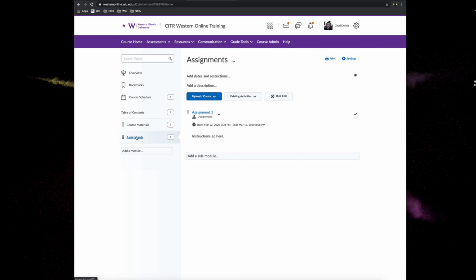Under Resources Content, you do not have to create a module for every assignment. You can create one module called Assignments, and then you can use the Existing Activities drop-down and the Assignments option to add a link to all of your assignments in this module. Same with Course Materials. All of your documents can be uploaded into this one module.